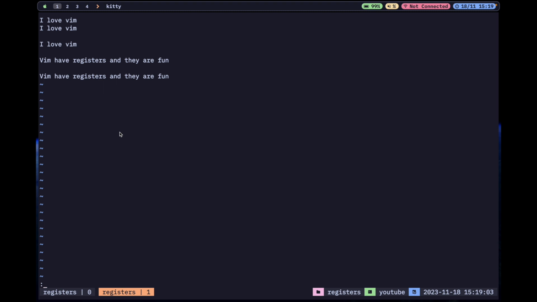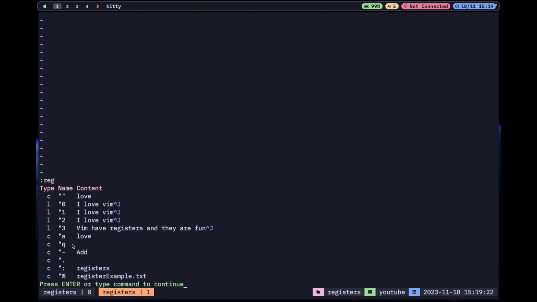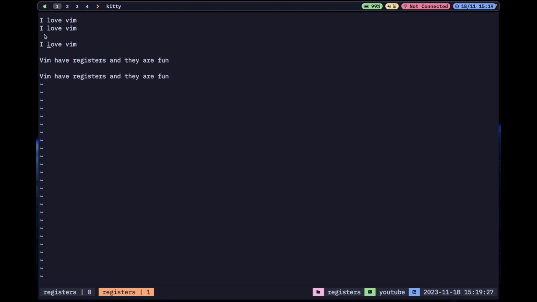So for example, I'm going to be copying this word, and I want to copy it to the register a. So I'm going to copy the whole word, not the letter. Sorry. So I'm going to do quotation mark a, and then yank a word. And now let's see what we have in there. So we have quotation mark a, love. So yeah, I've just copied this word.